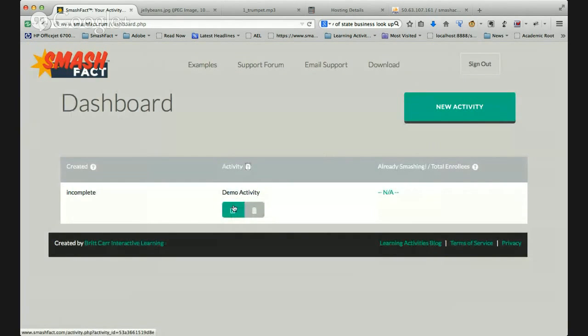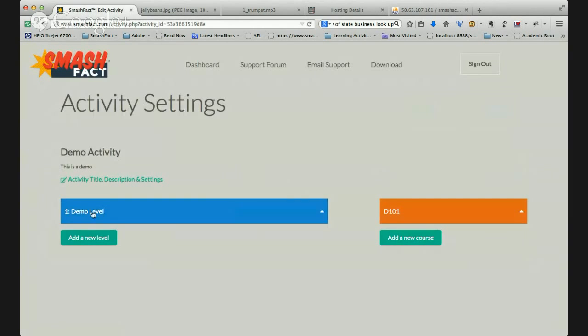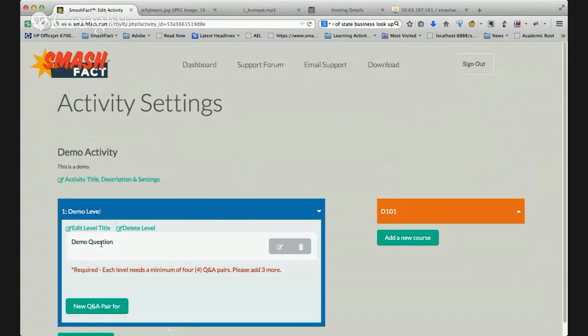Now, if I click on this, it's actually going to take me into my activity. Here's my first level. It's called Demo Level. If I open that up, here's the very first question. If I add more question-answer pairs, they're going to come down there. Now each level is going to take at least 4 question-and-answer pairs, so I will need to add 3 more before I can actually share this with my students.